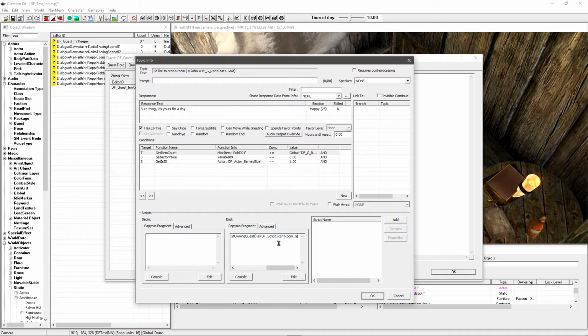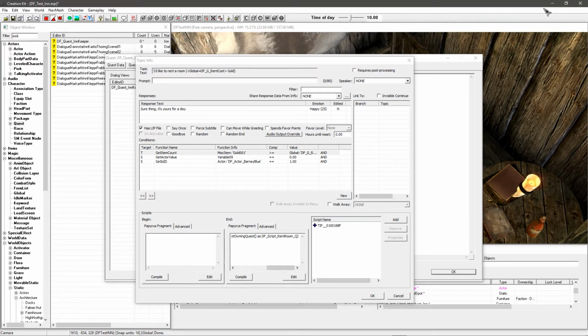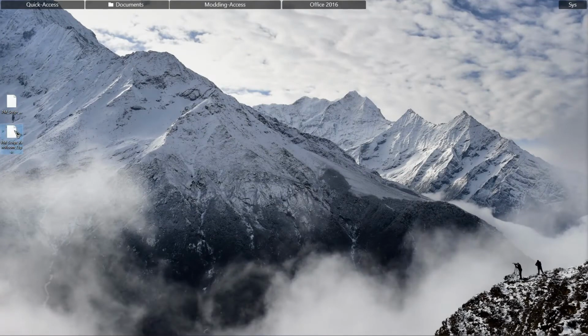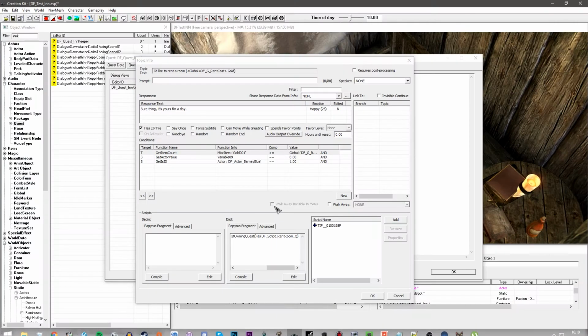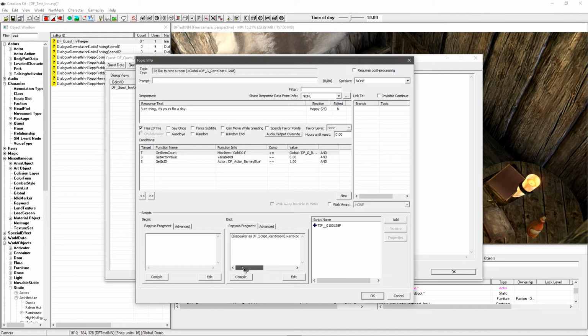So actually, that says G. It's meant to say Q. That's interesting. That was wrong somewhat. So we've got a Q version for that. In fact, was it Q? Let's make sure it wasn't G. Yeah, it was Q. Okay, I don't know why I did that. But anyway, there you go. Even the teacher makes mistakes sometimes. So AK speaker as DF script rent room get owning quest, and rent room Q. So make sure it's all named correctly just to match up with your own stuff.